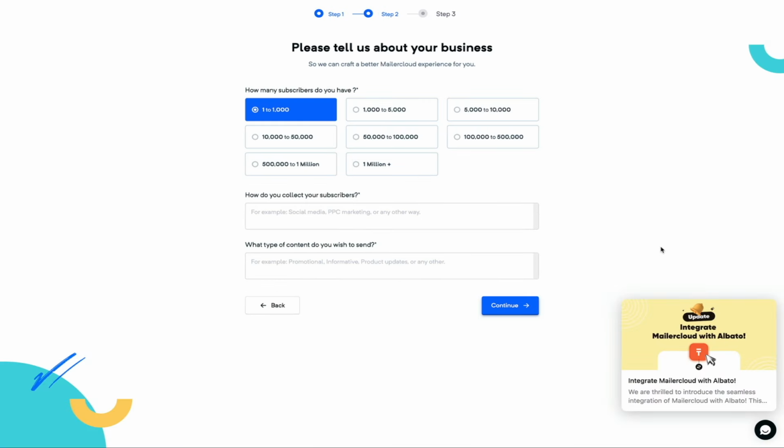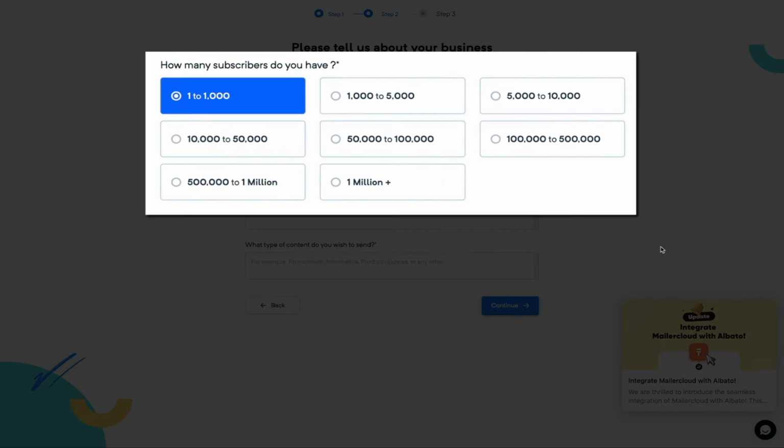Next, for step 2, Mailercloud has a few questions to help them get to know you and tailor your account. First, how many subscribers do you have? For this example, I'm starting from scratch, so I'll select 1 to 1000, but if you're migrating subscribers to this account, select the number of subscribers you have.